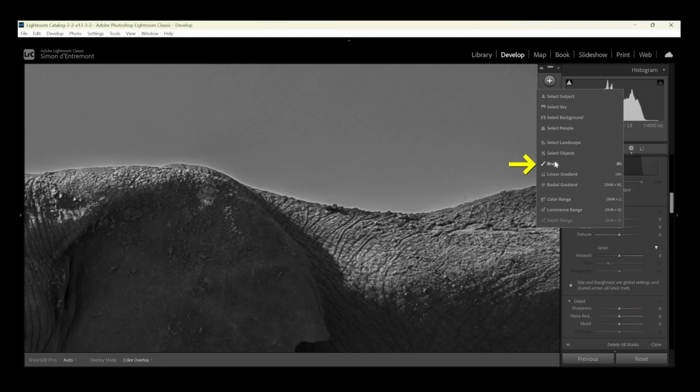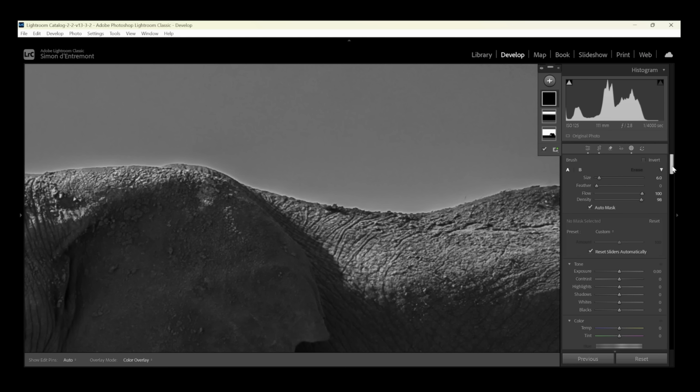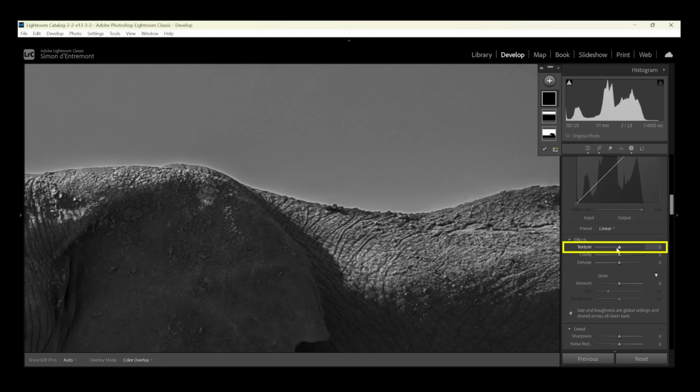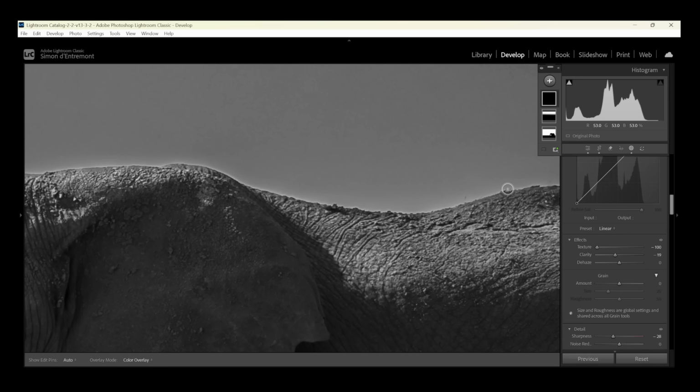Is to create a brush, and we'll make it fairly small here, maybe with a bit more feathering. And here's what we're going to do. We're going to go down to the texture slider and slide that all the way down. Clarity down a little bit and sharpness down a little bit. Now the sharpness down a little bit is actually critical to get this just right, because when you go too far it doesn't look very good.